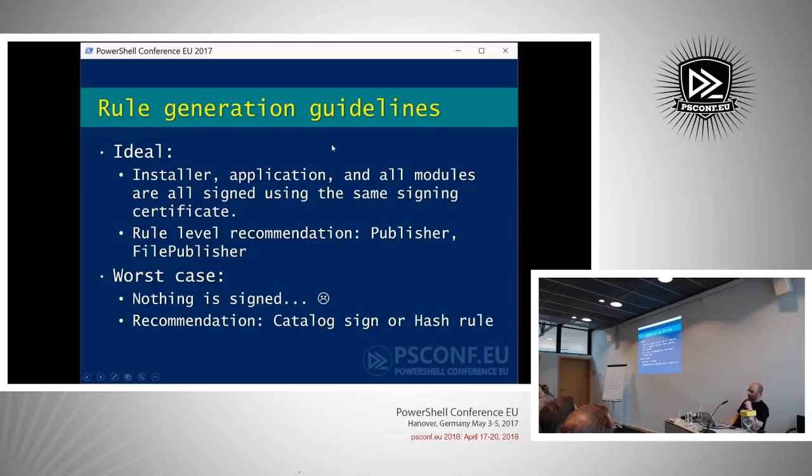Now, when you're generating these policies, what is ideal is that the installer application and all the modules, or DLLs, required for that application are all signed using the same signing certificate. A good example of a company that implements proper signing procedures, besides Microsoft, which is generally good, is Google. I was pleasantly surprised, and this will be in my demo, that everything signed by Google, because I wanted to whitelist Chrome for my Device Guard system, everything was signed using the same signing certificate.